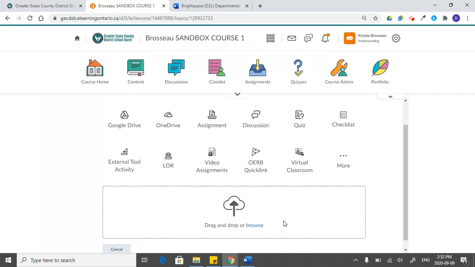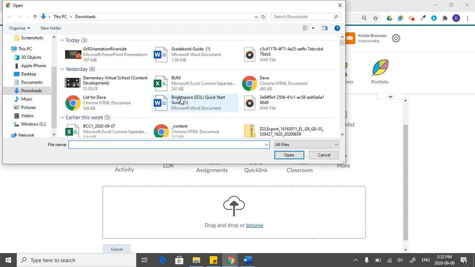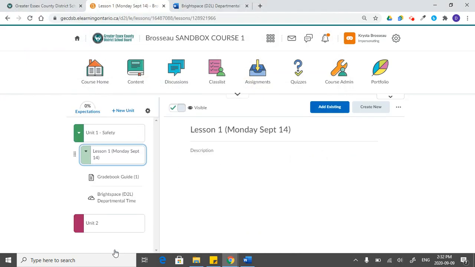Okay, so primarily I would suggest using the OneDrive, or most importantly, the drag and drop or browse, so you can browse the files on your computer and upload them from your computer. That's how I would use the add existing. Now, if you want to create a new file, you can do that using the create new. So again, I'm still under lesson number 1 because that's where I want to put all these different files.